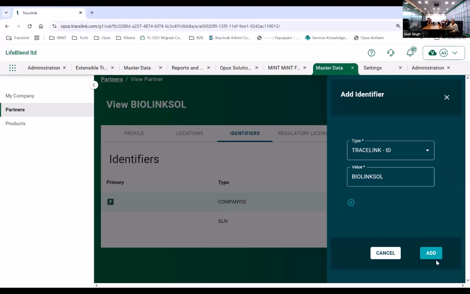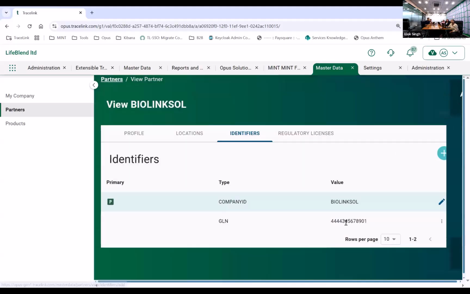Now, having TraceLink IDs in the master data record is optional as long as you have a global identifier available for the partner company. But if there are no global identifiers available, then having a TraceLink ID becomes a required step.